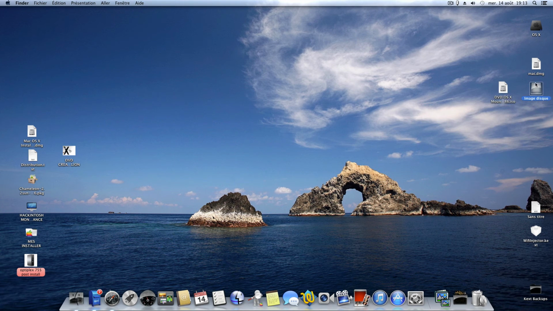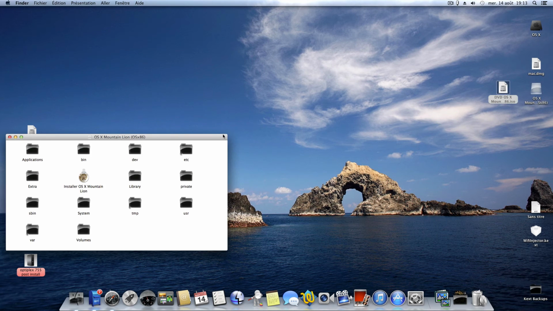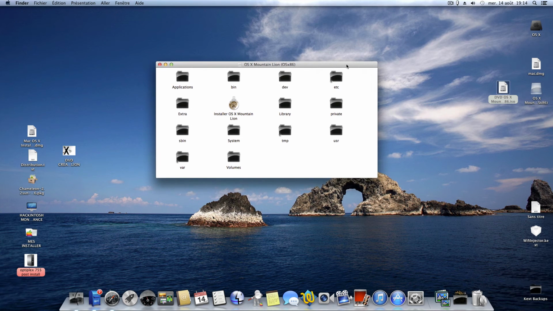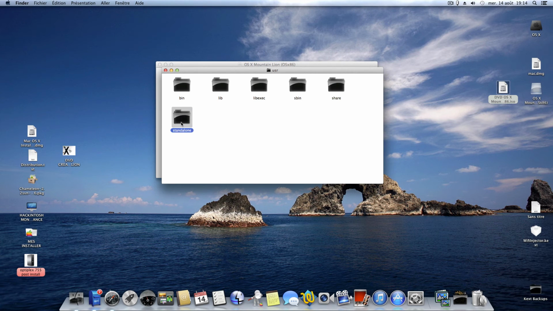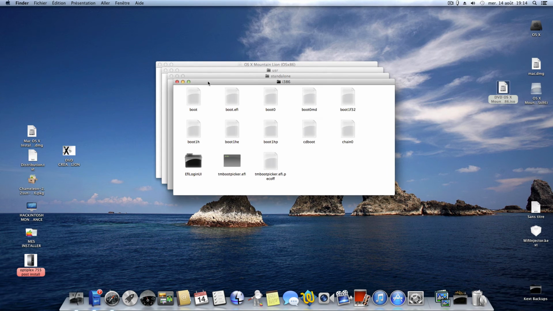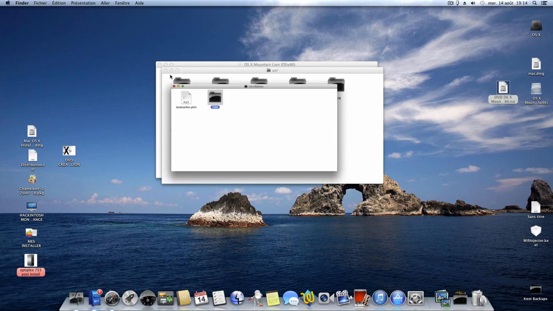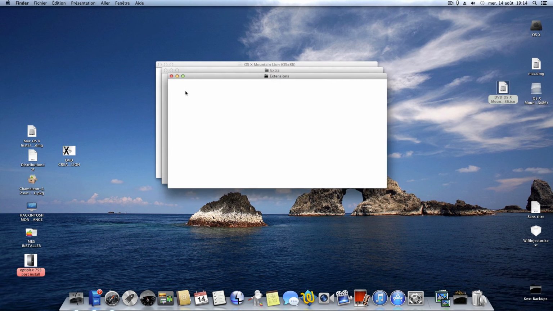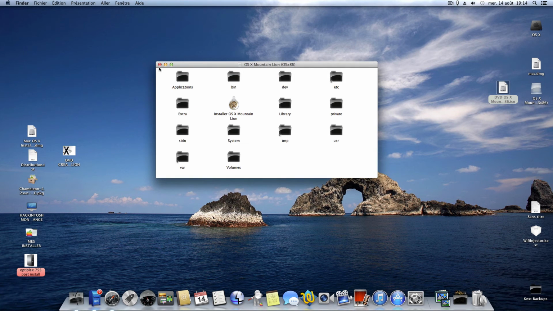Now I eject my image, and I open the ISO. This is the ISO DVD bootable OS X Mountain Lion. This is what you have on your desktop, and the boot folder is standalone. It was 386. All boot files are here, and the Extra folder is here. Extensions, the modules, and that's it.